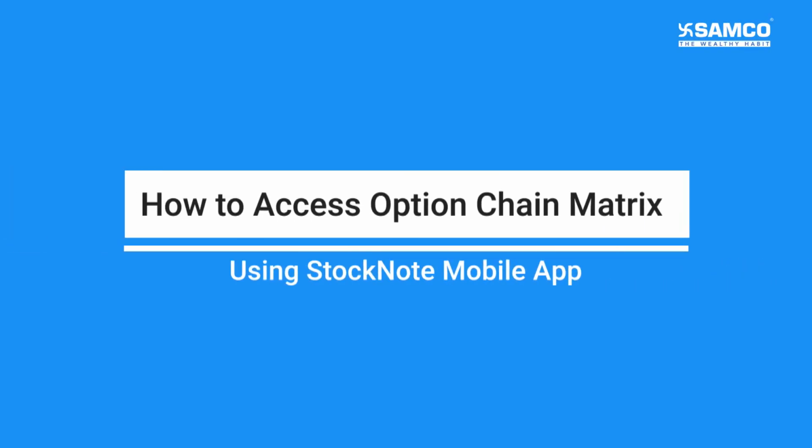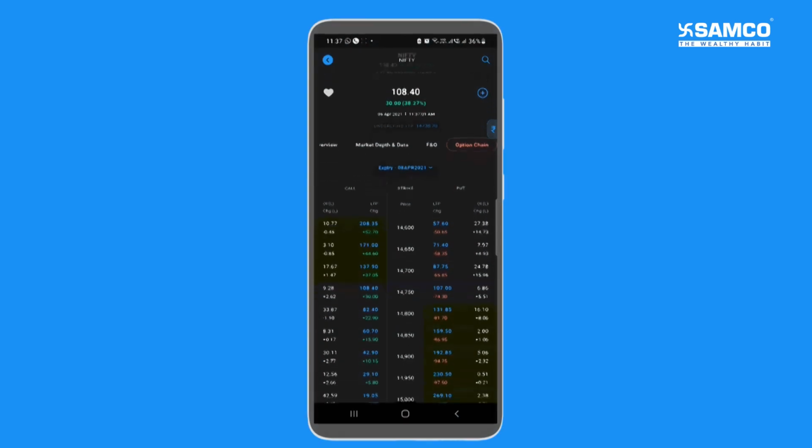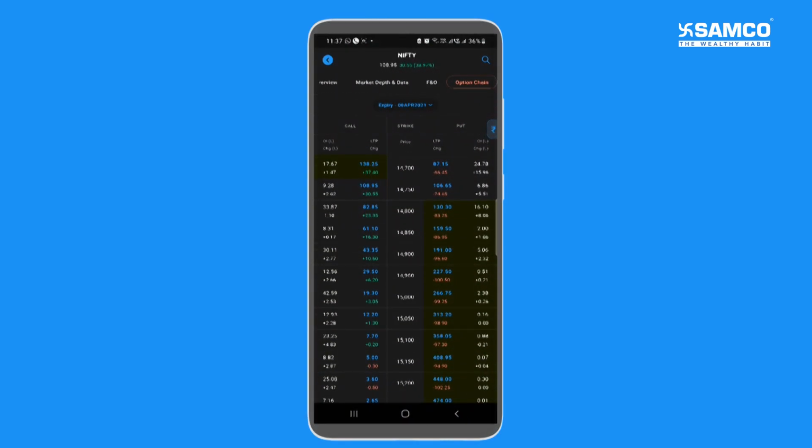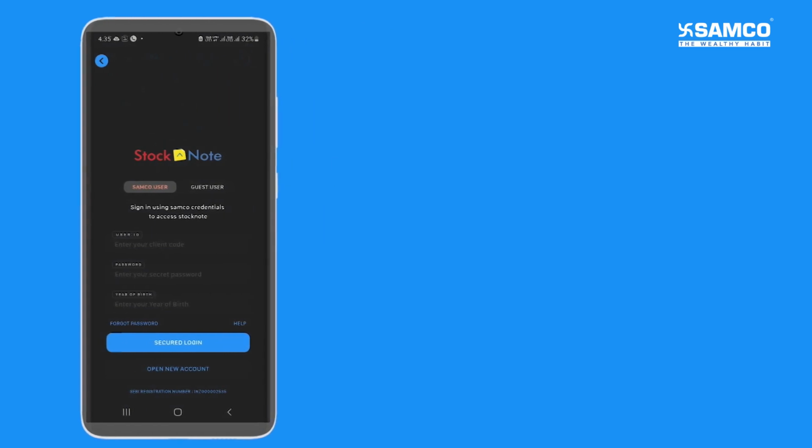Hello viewers, in this video we will see the steps to access the option chain matrix using the new and improved StockNote Mobile app. With this new feature, you can obtain the live market call and put premiums of all options contracts under the selected underlying. Let's see how this works.